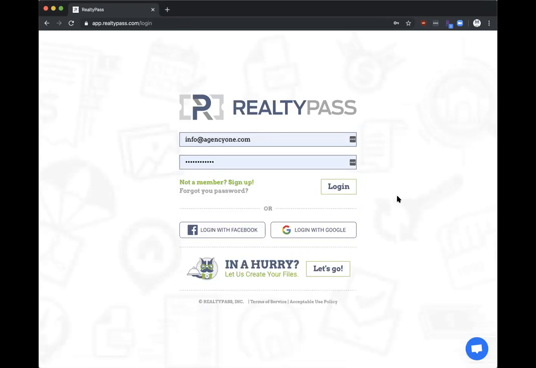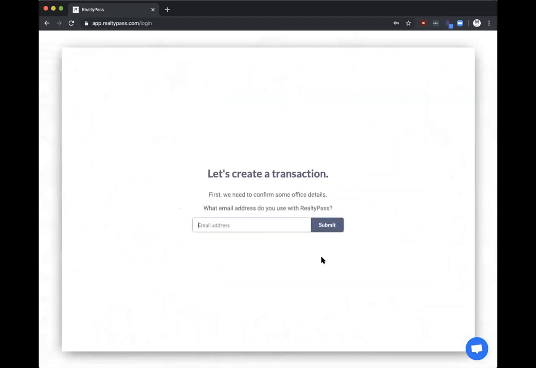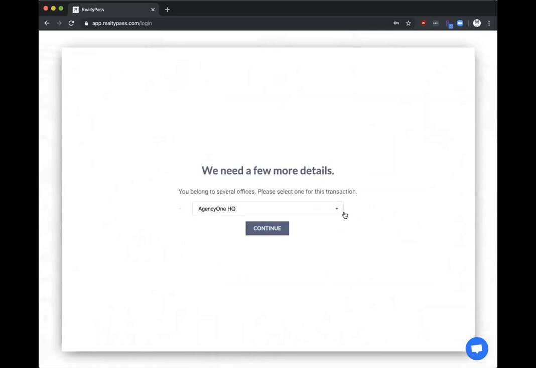So a couple things. First of all, we designed RealtyPass to be super simple so that you don't have to even log into the software if you don't want to. So for those that are just worried about technology or afraid of technology or just simply in a hurry, you don't have to worry about it at all. What you do is you click on the Let's Go button down here. Paste in your email address that you've been assigned when you sign up for the account. Click on Submit. If you belong to more than one office, here we are using the Agency 1 account. So we have HQ, Las Vegas, and Irvine. We'll just pick one over here.